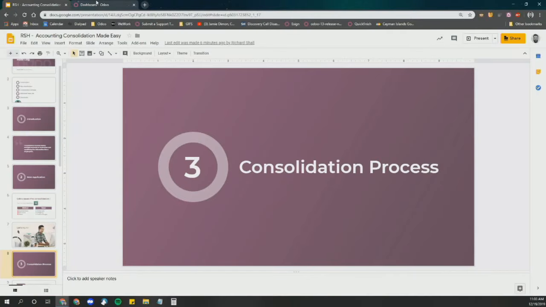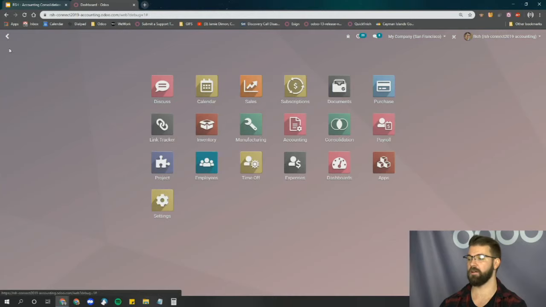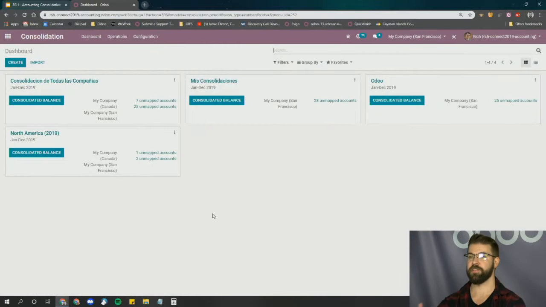So this is the consolidation module. If we take a quick step back, it will be this nice green two-circle icon right next to the accounting module, and this is the first thing you see here. You'll notice this is the dashboard. You can create as many consolidation reports as you want, because maybe you have different ways of reporting in different formats, especially across different countries, but also within the same country.